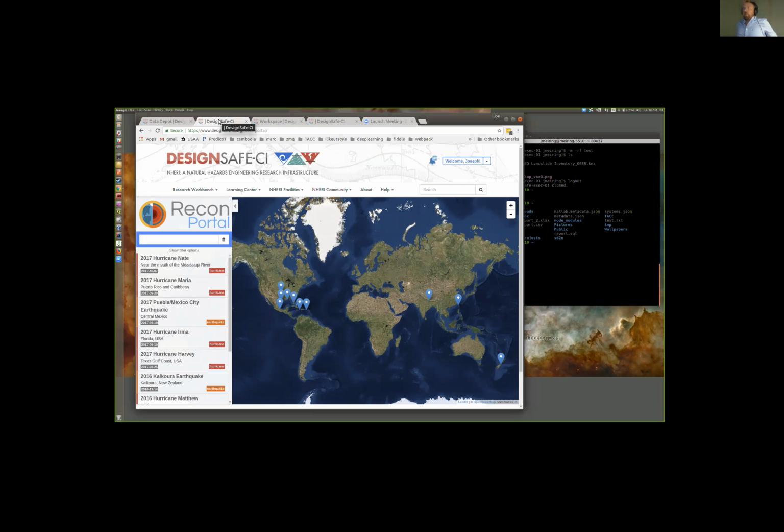David definitely mentioned the Recon Portal, so I thought I'd talk just a little bit more about that. Recon Portal is basically supposed to be a one-stop shop for all of the recon data from these natural hazards events. So you can find it if you go to DesignSafe and click on the Research Workbench dropdown and click on Recon Portal, you'll get to this page.